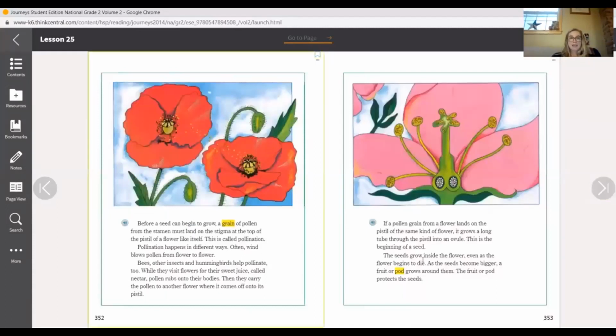Before a seed can begin to grow, a grain of pollen from the stamen must land on the stigma at the top of the pistil of a flower like itself. This is called pollination. Pollination happens in different ways. Often, wind blows pollen from flower to flower. Bees, other insects, and hummingbirds help pollinate too. While they visit flowers for their sweet juice called nectar, pollen rubs onto their bodies. Then they carry the pollen to another flower where it comes off into its pistil.